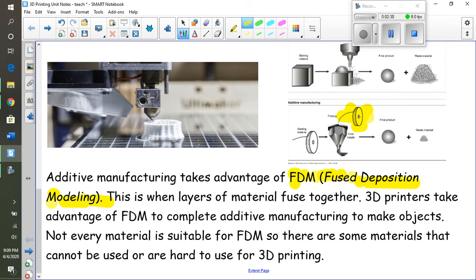Now, not every material is good for fused deposition modeling. There are some materials that cannot be used or are extremely hard to use for 3D printing. For example, wood. We can 3D print with wood. What they do is they take wood dust and mix it together with molten plastic and then string it out into a cord. So you can sort of 3D print with wood. A big one right now is metal. We're trying to figure out how to 3D print with metal, and there are machines that can do it.